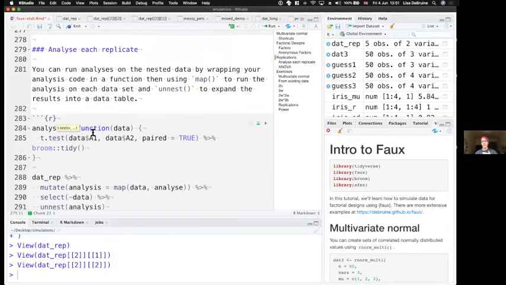There are even quicker ways to do this, but I'm teaching you a slightly longer way because it expands better. Basically, any analysis that you want to do, you can put inside here. You make yourself a function. We're going to call it analyze. It takes 1 argument, the data set, so we'll just call it data. And then in here, we're going to run our analysis.